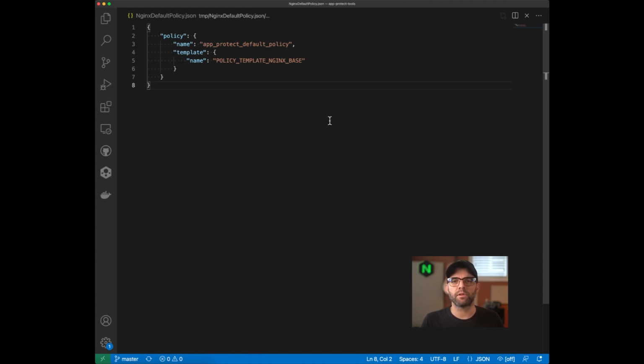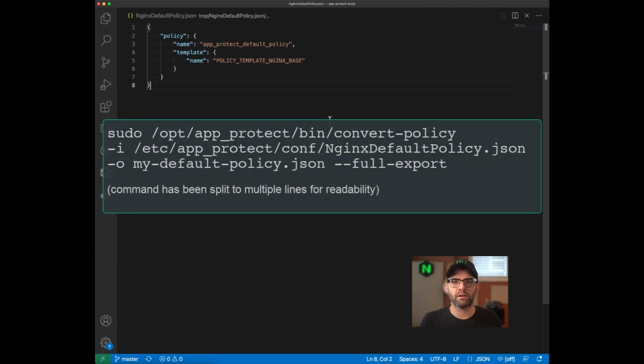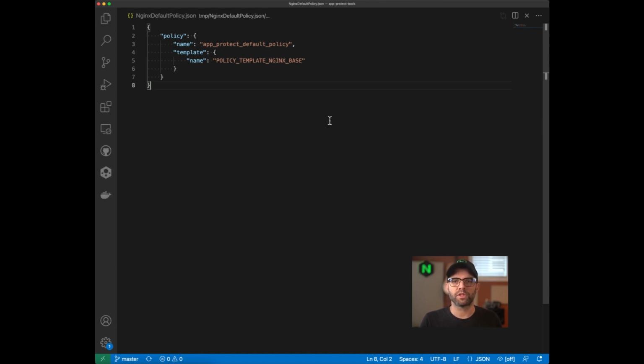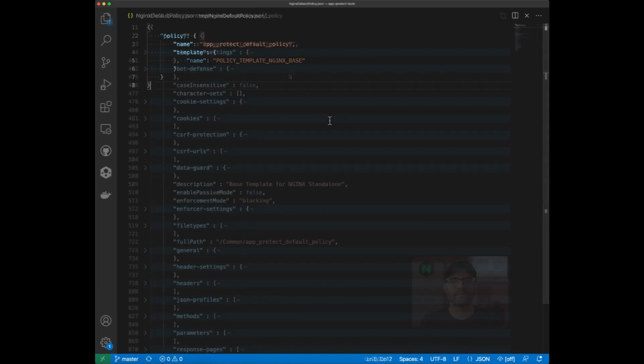We're going to take a deeper look at this default policy by exporting it using the App Protect tool. You can use the following command, pictured here, to export the default policy in its full verbose form. We're going to look through this full verbose policy to see exactly what is included in a default policy. This isn't designed to overwhelm anyone. However, it can help provide some guidance as to what each section looks like in case you need to modify the settings yourself. Let's dive in.